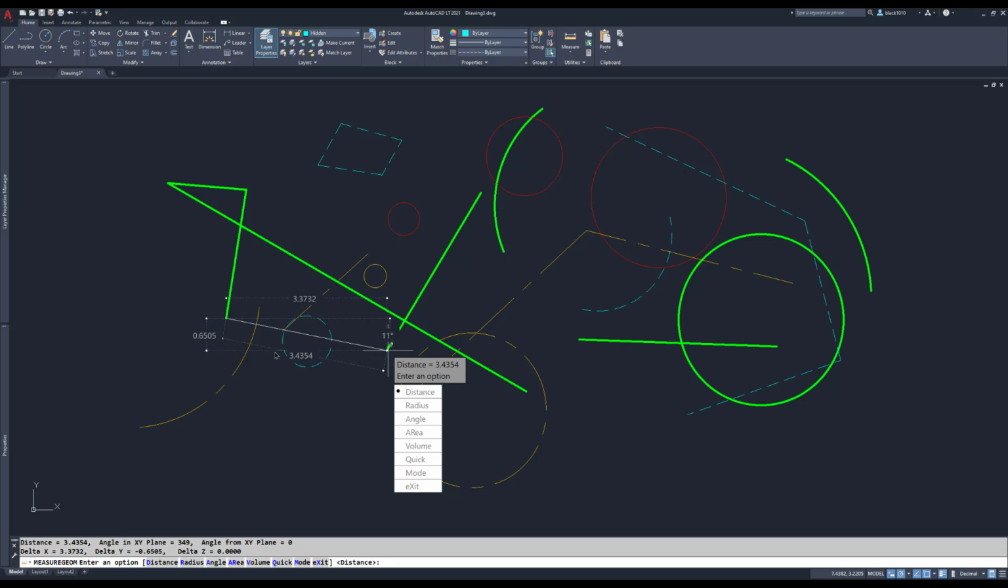What is that giving me? Oh yeah, horizontal distance between those 2 points right here. Okay, and then the length or the true distance between those 2 points is 3.4353. So that's accurate to 4 decimal places. You would use your units command to increase the precision if you want a more precise measurement than 4 decimal places.